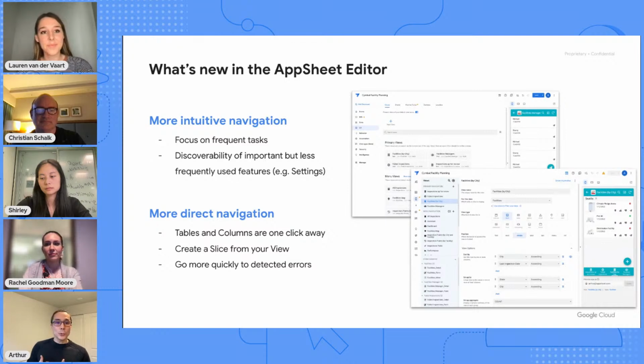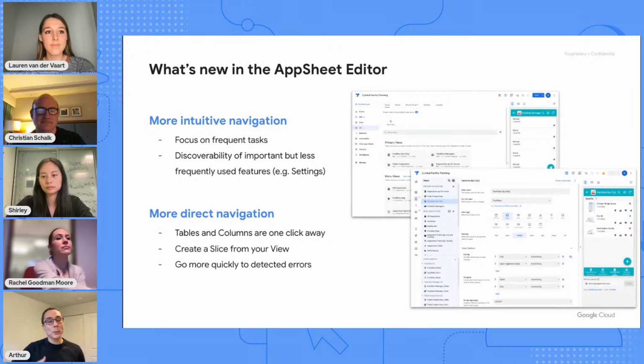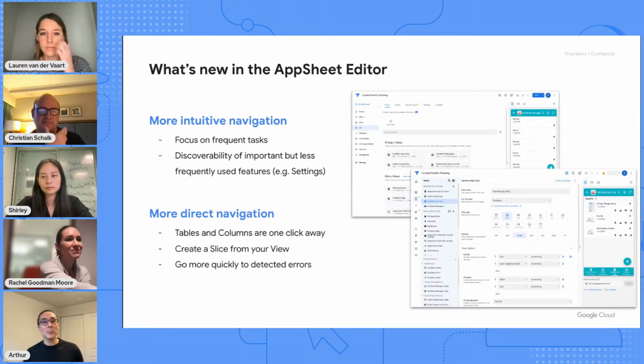So in order to streamline the experience of building your own applications, we've made some changes, and we've tried to make the navigation both more intuitive and more direct. What I mean by that is that it should be easy for you to perform the most frequent tasks throughout the editor to build your app. But you also need to be able to discover all the settings that may not be right at your fingertips. So we worked on that, and we also added some quick links that help you set up your app a little bit more quickly. I'll walk you through a demo of the editor just to showcase some of these.